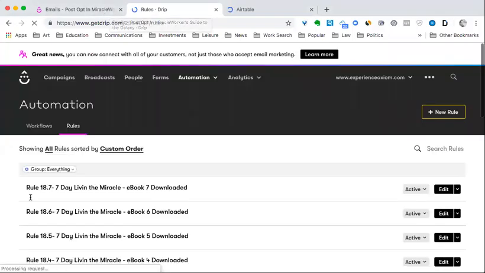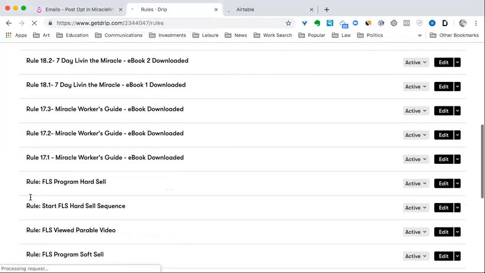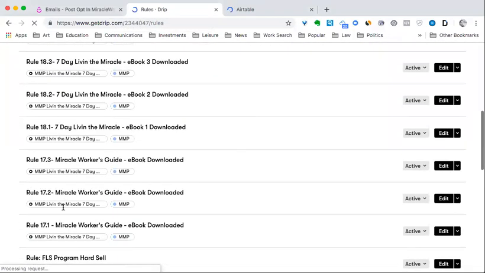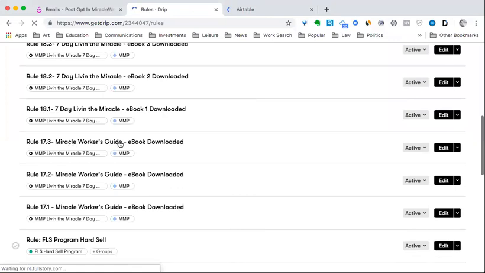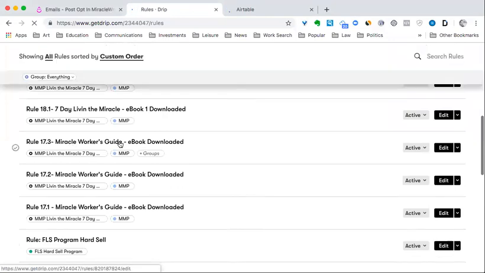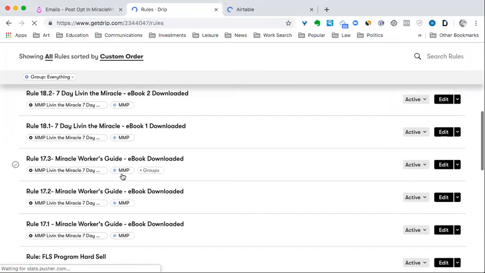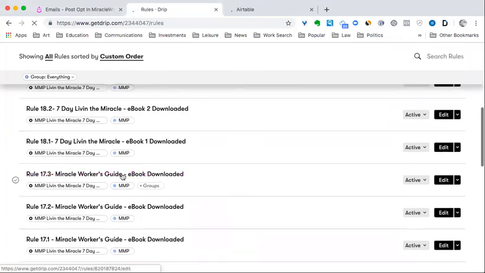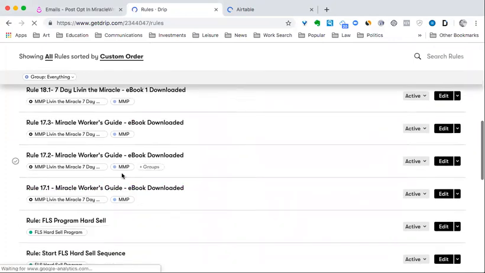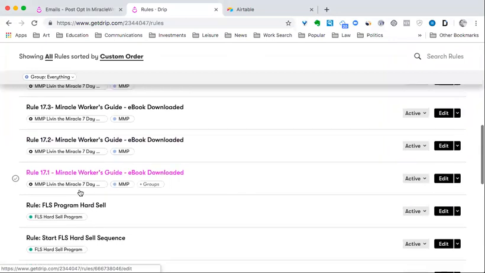All right. I didn't realize it was still running. I was just waiting for pages to load. So you can see for Rule 17, that's the ones that were made for your Miracle Workers Guide campaign, the first section, because you've got a few different goals going on within the long campaign. That's this post opt-in. So there's the first one, and then the second one.